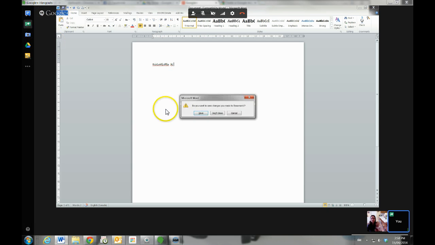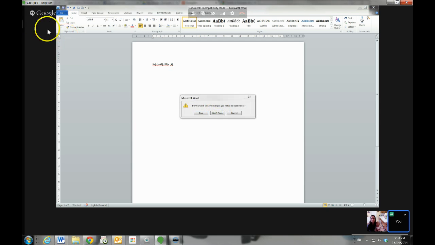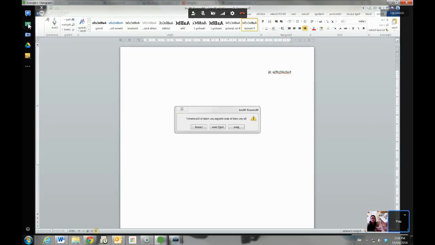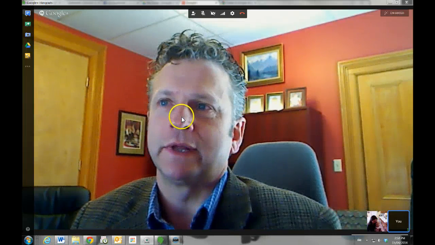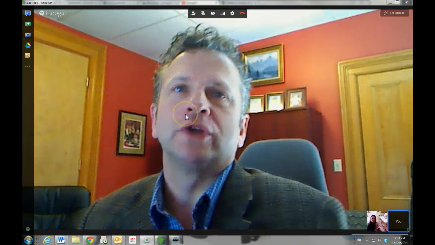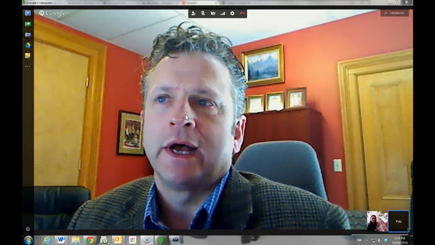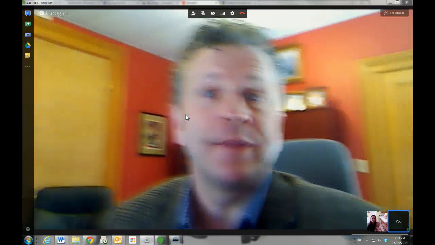And to get out of screen share, you go back up to screen share and click on that, and that takes you out of screen share again. So that's a really nice thing to do. Now, when you're sharing the screen, nobody can type on it. Only you can type on it.